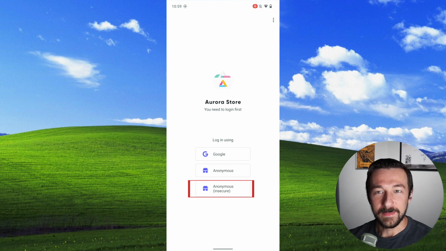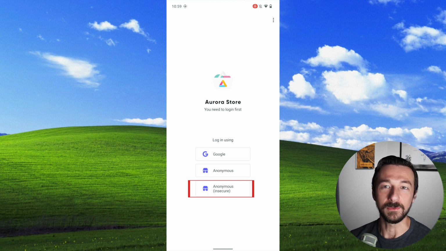So that's why the Anonymous Insecure option exists. And what happens when you click that option is that your local IP address is used to generate the token that is sent to Google, and you will now see apps located to your region. I've had to use this a few times because there are some apps that are region locked and not available. So when I use that option, I'm able to see them. Then I go back to using the anonymous option.